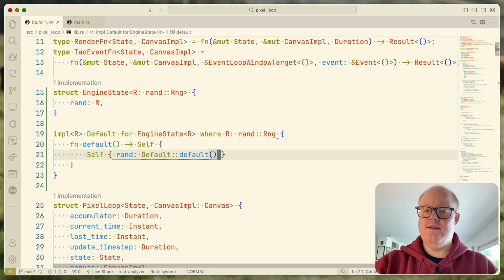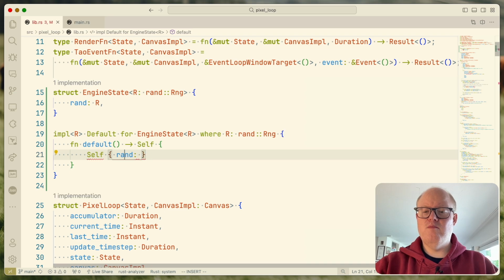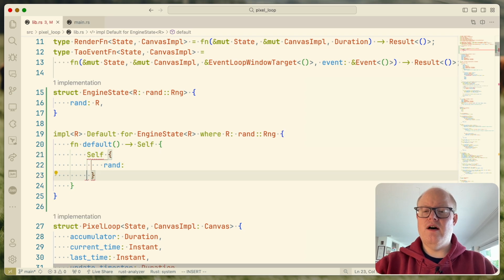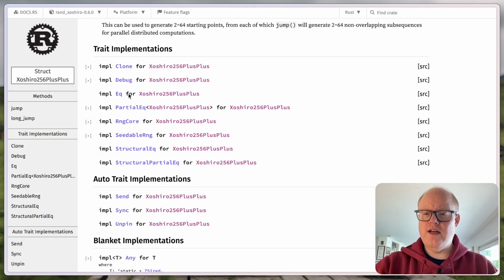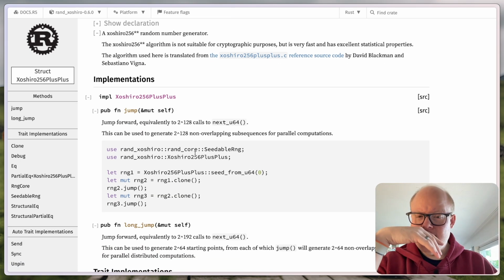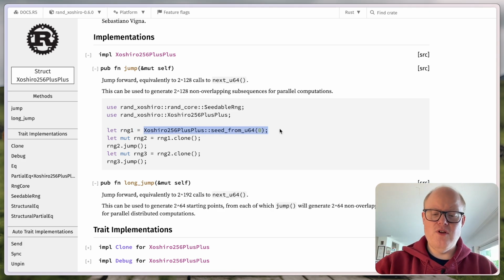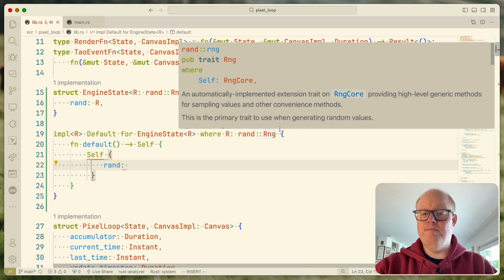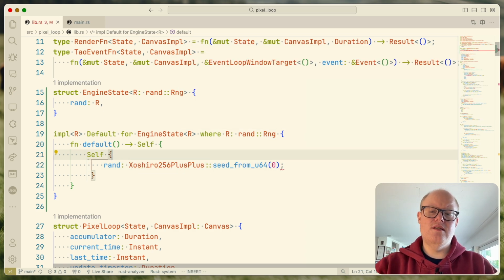I see. Okay, so as a random, I guess we will then put in there for now this, what was it called? Rand Xoshiro something plus plus. Yeah, this one. So how do we actually initialize this one? Okay, so we seed it from a u64. So could we use, isn't an Instant a u64? Let's see.